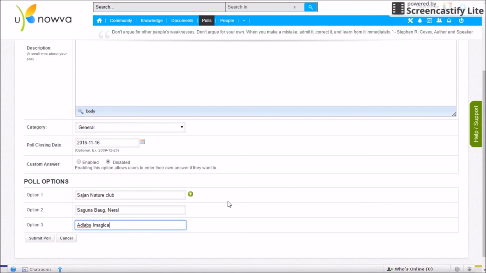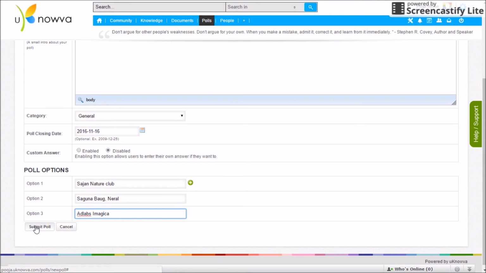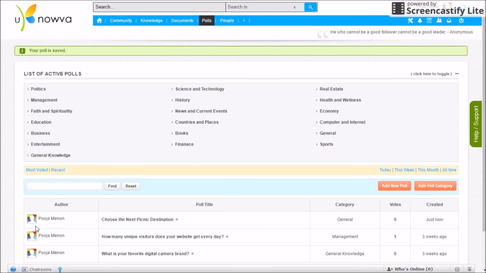Once you have added all your options and entered all the information you need to enter, click on Submit Poll. And your poll is saved.